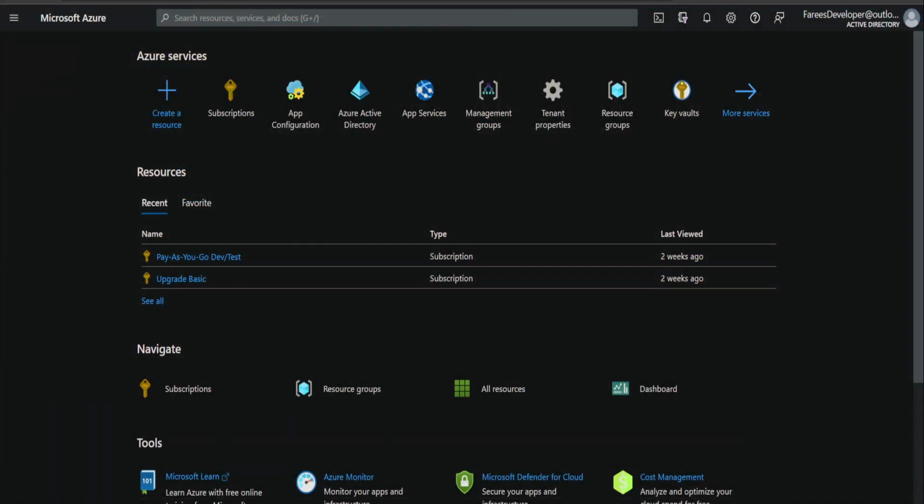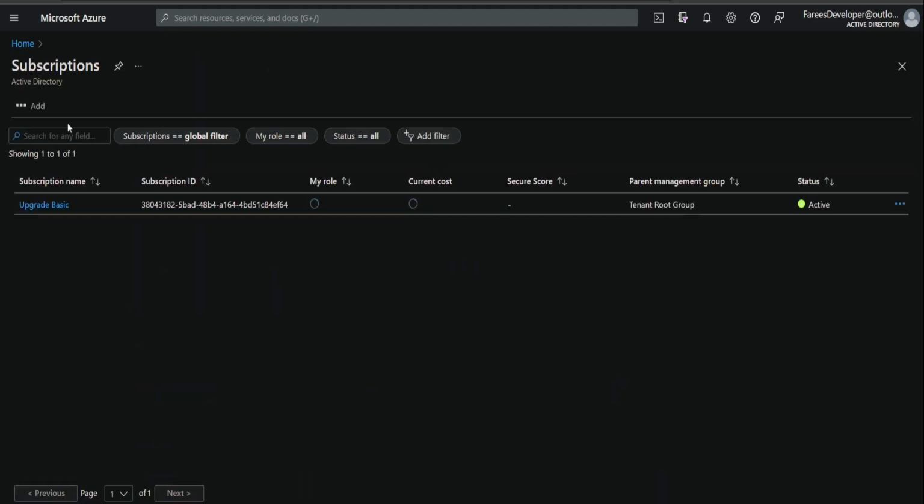So this is my portal. Here you can see I have two subscriptions. Actually, I have three subscriptions, but I'm not sure if there is a bug or something like that. It's showing only my pay as you go subscription, which I renamed as upgrade basic subscription. Every subscription has a subscription ID. Usually every YouTuber will hide this, but anyway I will delete this during my time. So you can see this is the cost and this is a tenant group. This is the one I told.